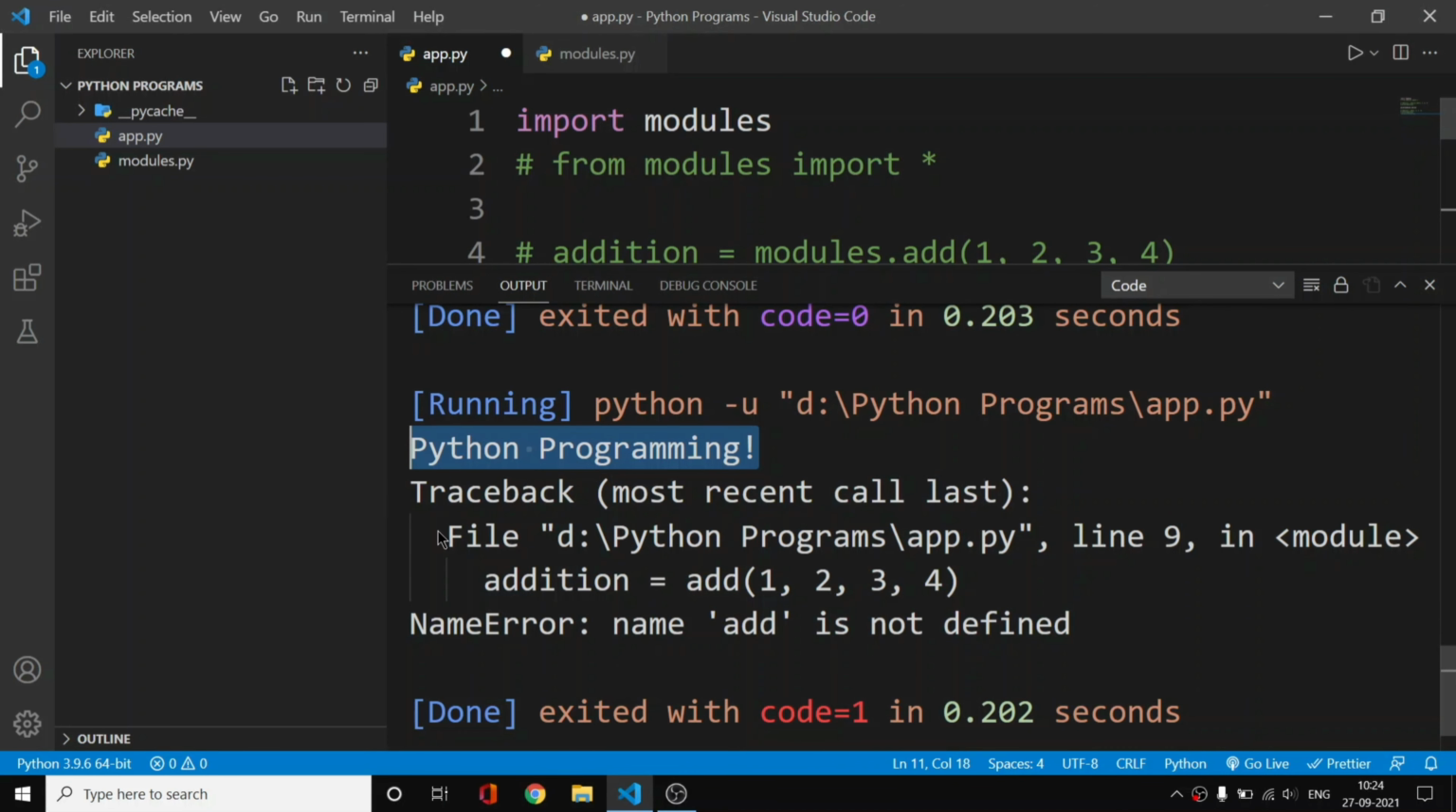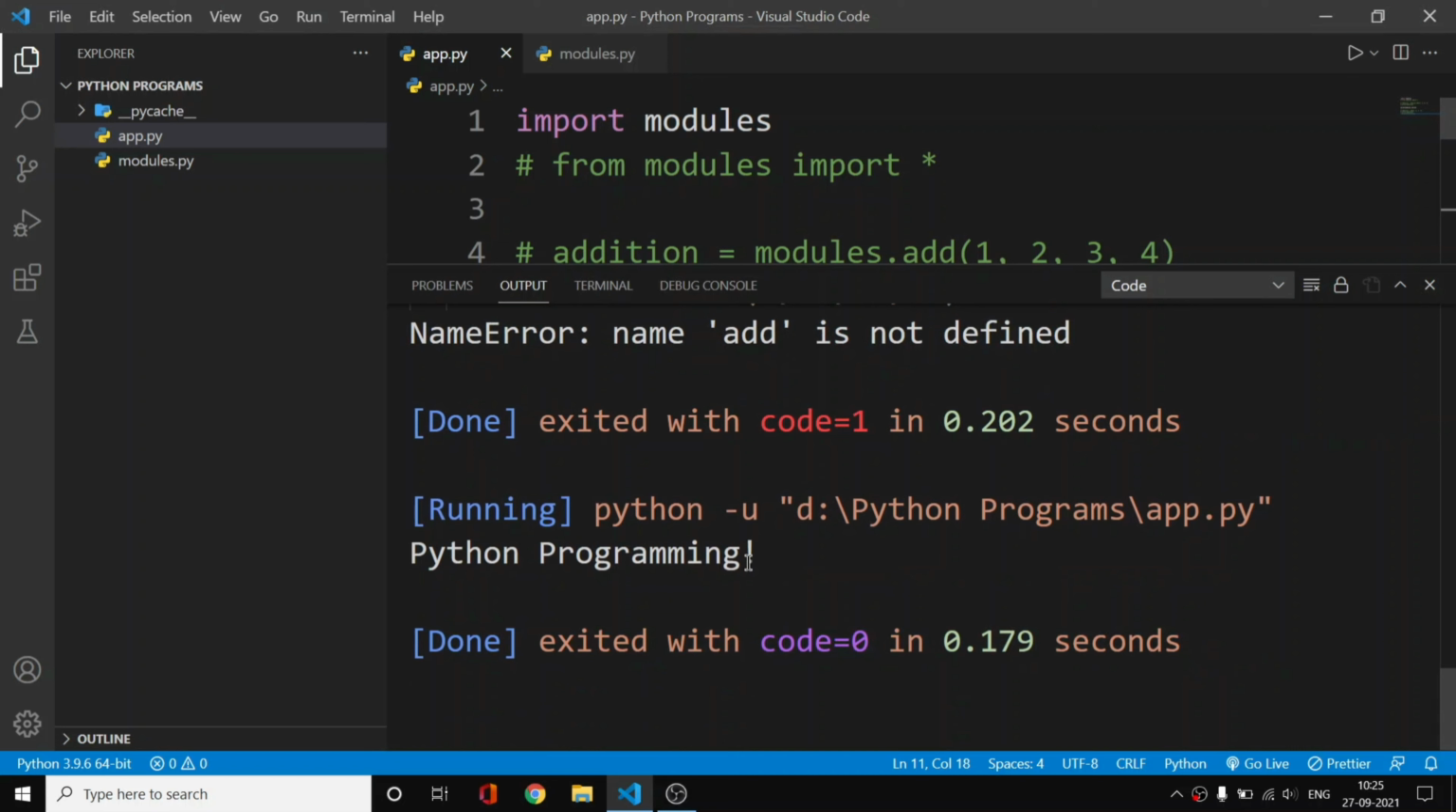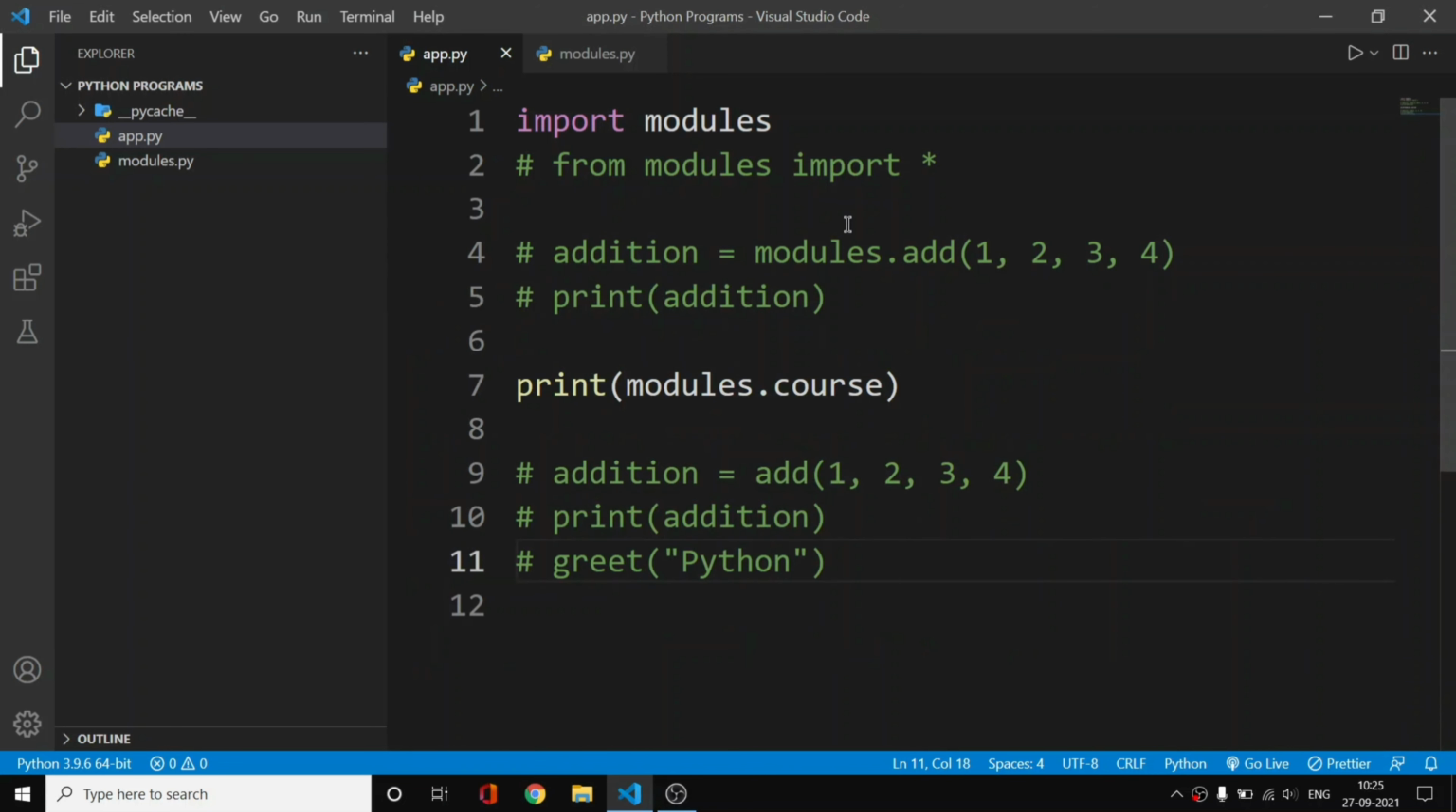You can see Python programming here. Basically I haven't saved it, and that's why this error is coming. So let us save it and now let us run it. Now you can see Python programming here without any error. Now you can use this approach as well and this approach as well. I think this approach is much cleaner. So if there are simply one or two functions which you need to import, then you can always use the imports, which directly import those one or two functions. If you need to use a lot of functions, then you can use this syntax.